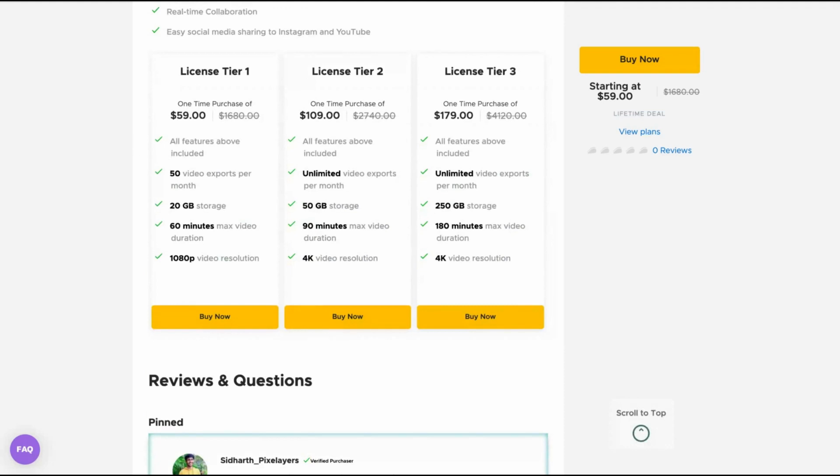As you can see here, we have the tier models and three tiers. Tier 1, tier 2, and tier 3. Tier 1, you get limited exports per month, so 50, which wouldn't be enough for me. And 60 minutes max video duration, it wouldn't be enough for me as well. And they don't offer 4K. You get 4K from tier 2. So that's the kind of deal where you would try to get at least tier 2.